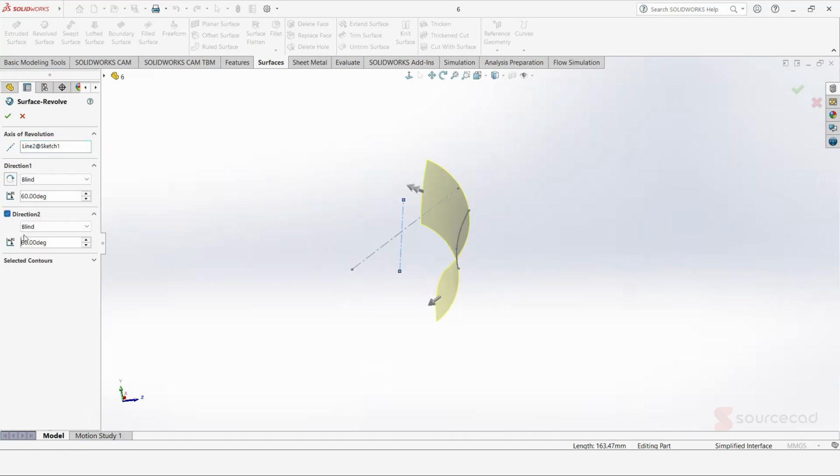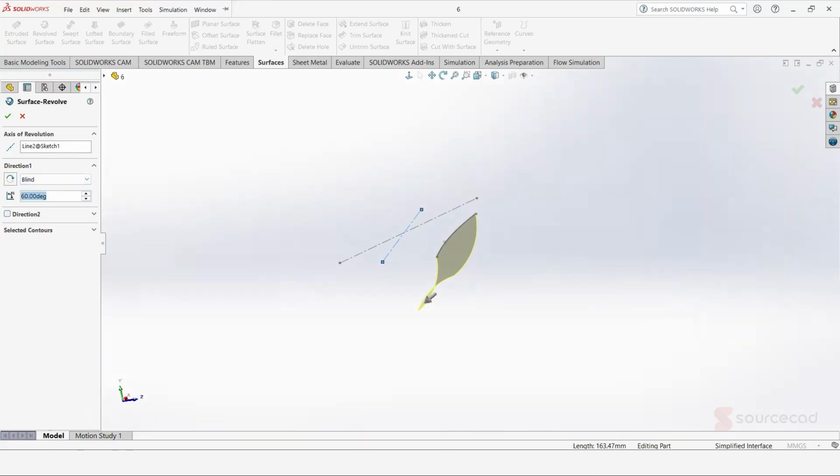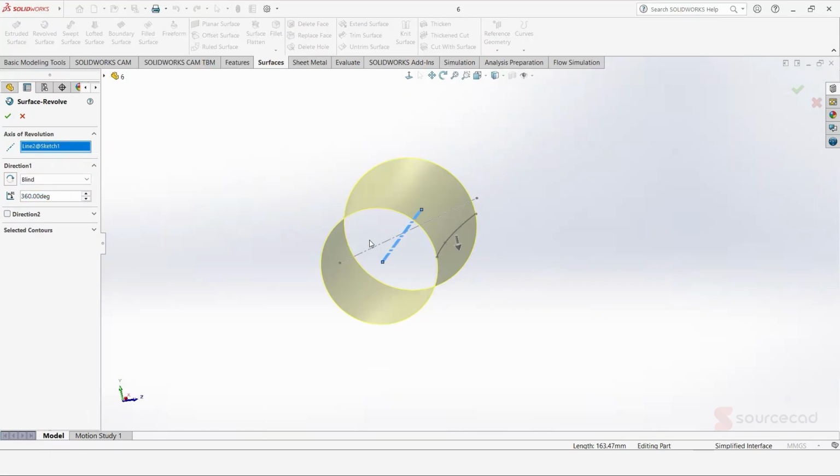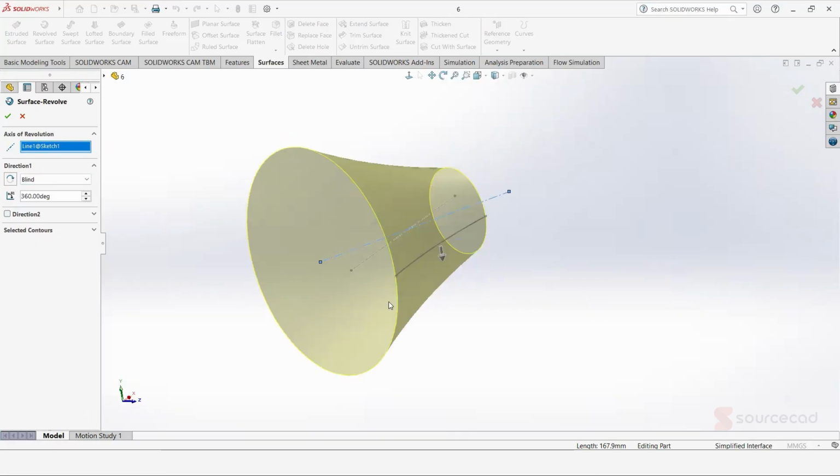We can also go direction 2, 60 degrees, or we can change this, for example, to 80 degrees, like this. Now let's uncheck direction 2. Let's go here with 360 degrees. Now we can also change the axis of revolution here. So instead of this one, let's go with this one. And now we got a completely different shape, but only by changing the axis of revolution.